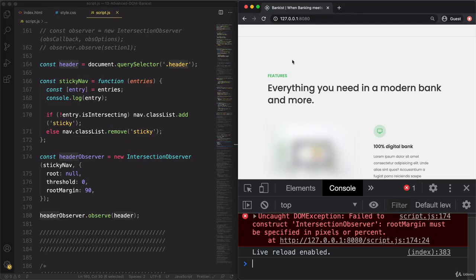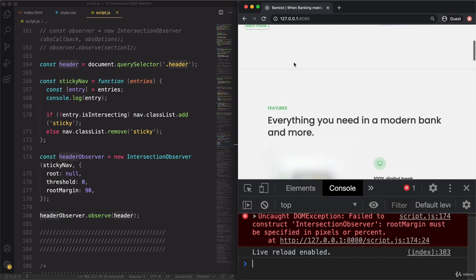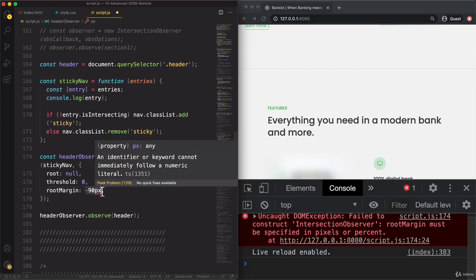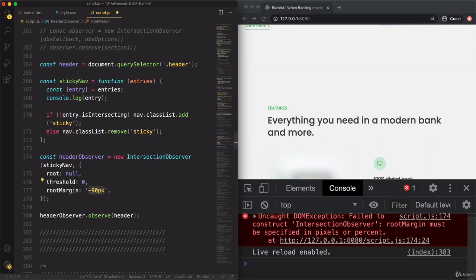Now, we actually want the header to basically stop here. And so that's minus 90. Okay? And here we then need to specify also the unit, which has got to be pixels. So unfortunately, percentage does not work, and also rem does not work. So it has to be pixels. And that's why I'm using 90 pixels here. And 90 is the height of the navigation.